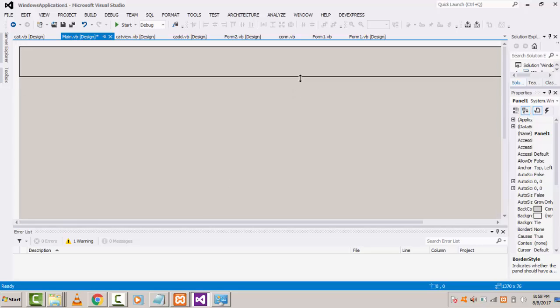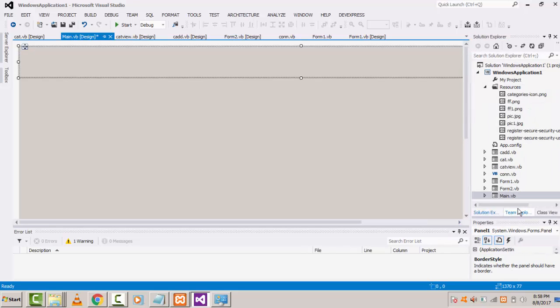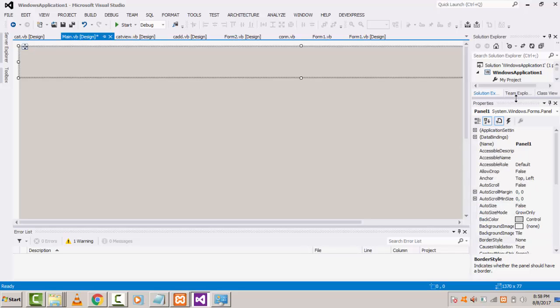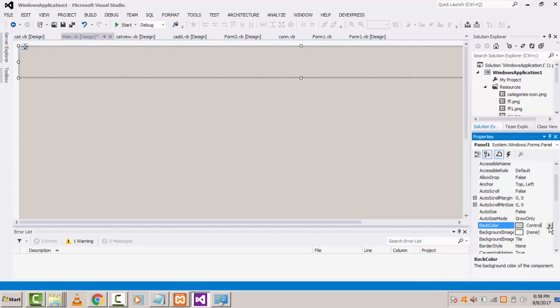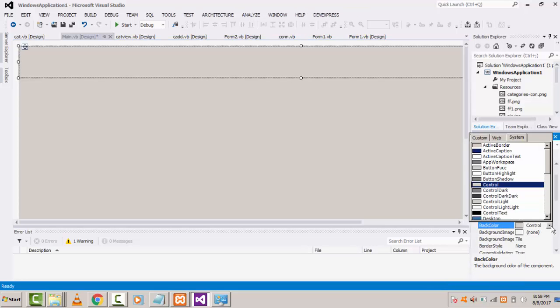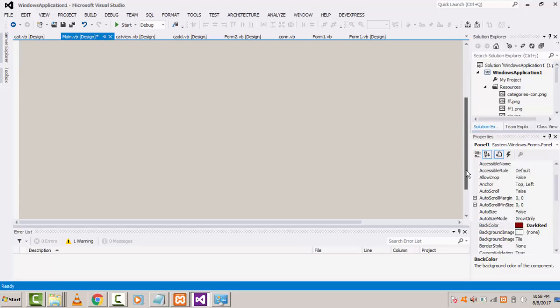You have to make the color the same color which you gave your login form. Okay, the same color you have to apply. Don't apply more colors. That is not a professional way. Go to the back color property and under web, select the color as dark red. This is the color which I applied in my login form also.